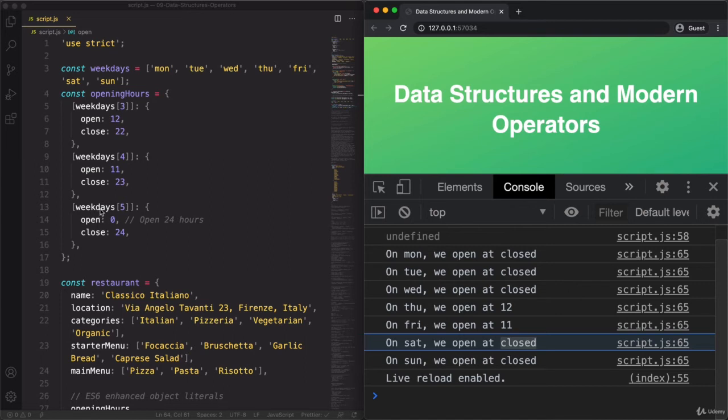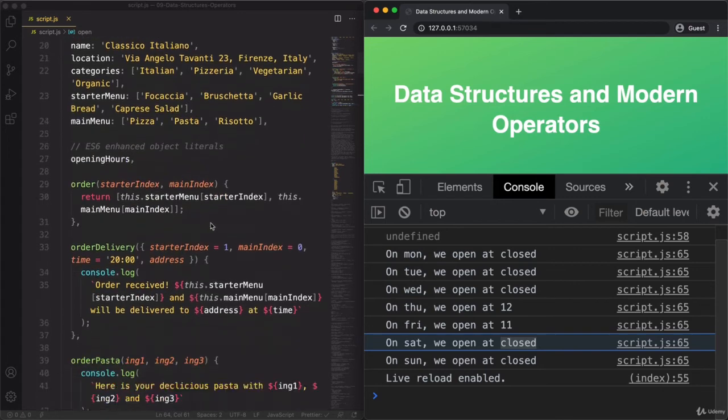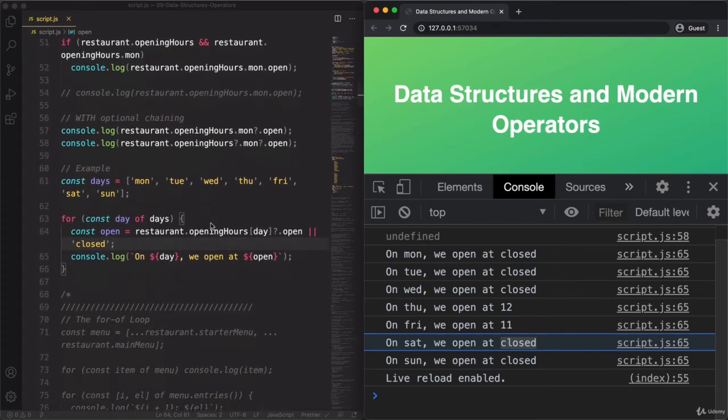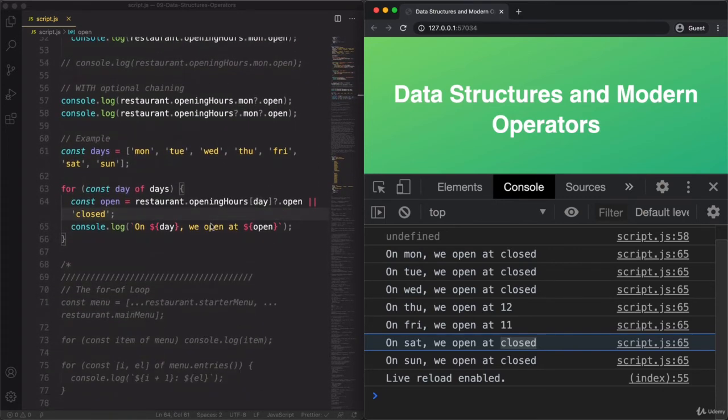So there is a property called Saturday, and so we have a problem here. And the problem is that the restaurant opens at 0. And so here we have the same problem as before, where 0 is a falsy value. And so therefore, it will then trigger this second part of the operator. But we also saw the solution to this, which is to use the nullish coalescing operator. And so that's what we do now. And now we get back open at 0.